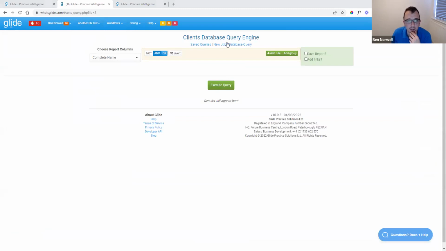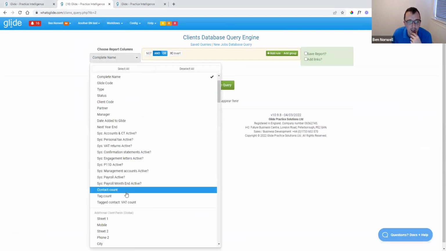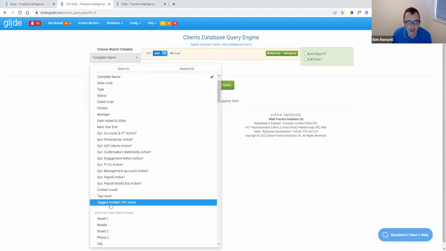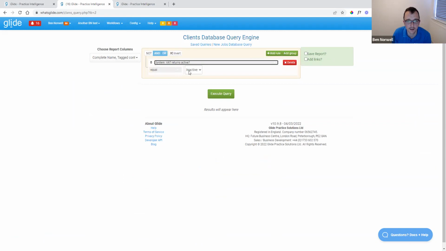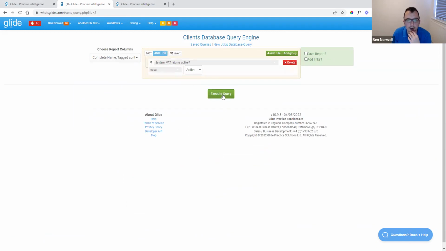In the client database query engine, you can output contact count, tag count, and tagged contact for each tag. So it would be possible to say, show me if I've got a client tagged as VAT, and I want to see all my clients where VAT returns equals active. Okay, so I haven't got any. That wasn't the best example there. Anyway, you get the idea with that one.